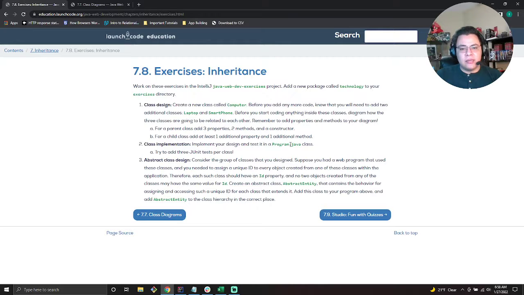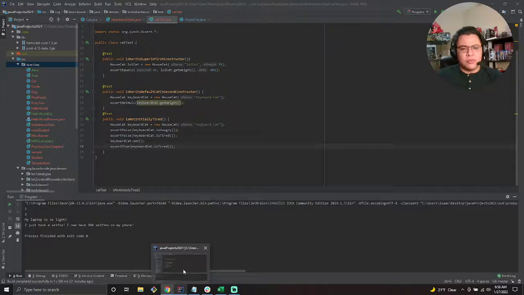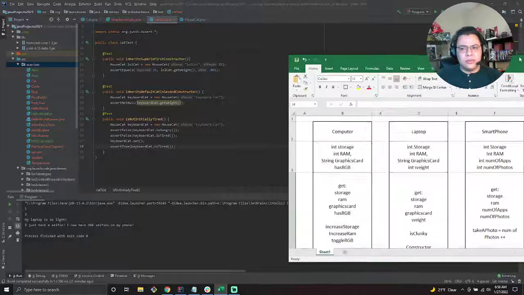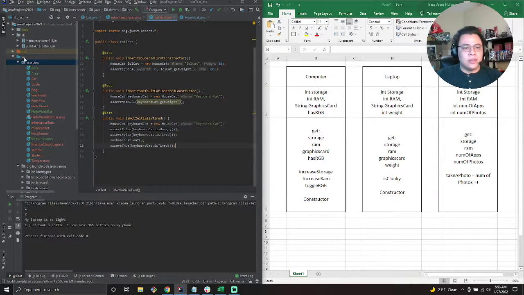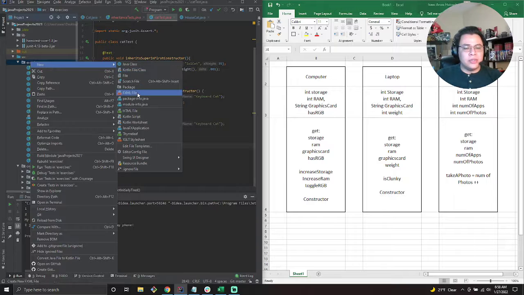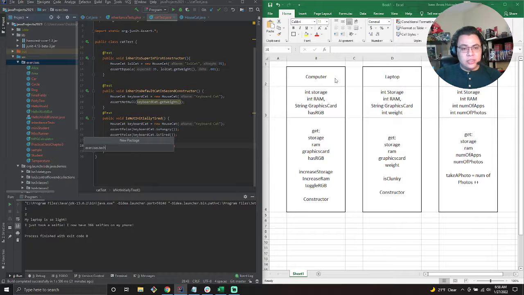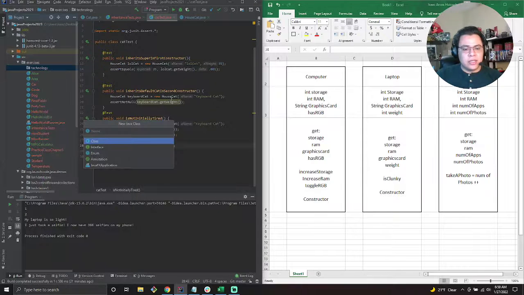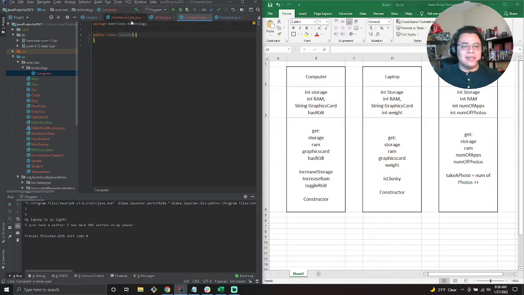Implement your design and test in a program.java class. Try to add 3 JUnit tests per class. So we're just going to go ahead and do this. We're going to open up our Java project. Okay. So in exercise, we're going to do a new package, and we're going to call this package technology. Okay. And it's going to create a new Java class called Computer. And we're not going to add main right now.